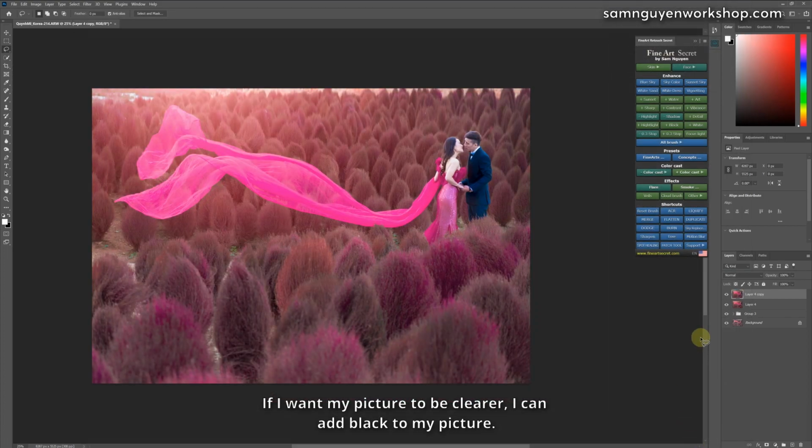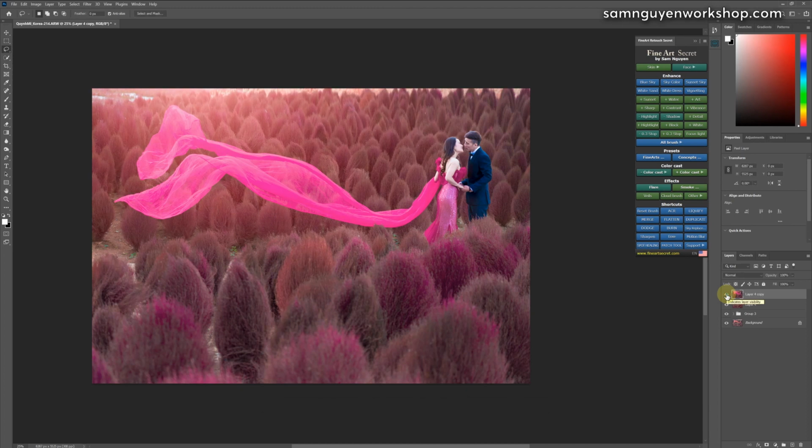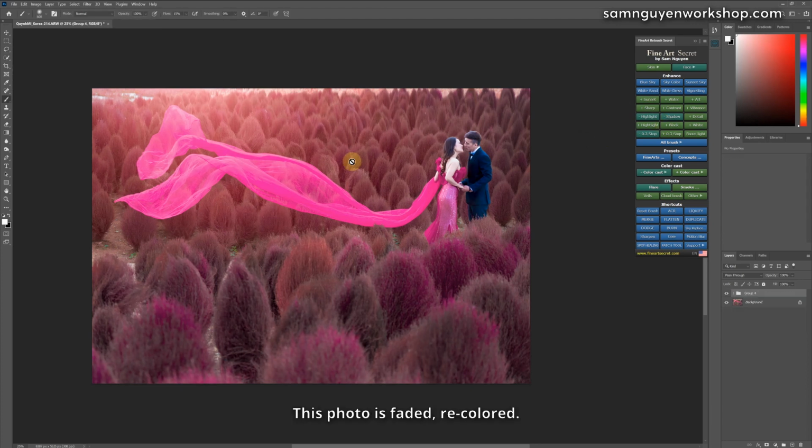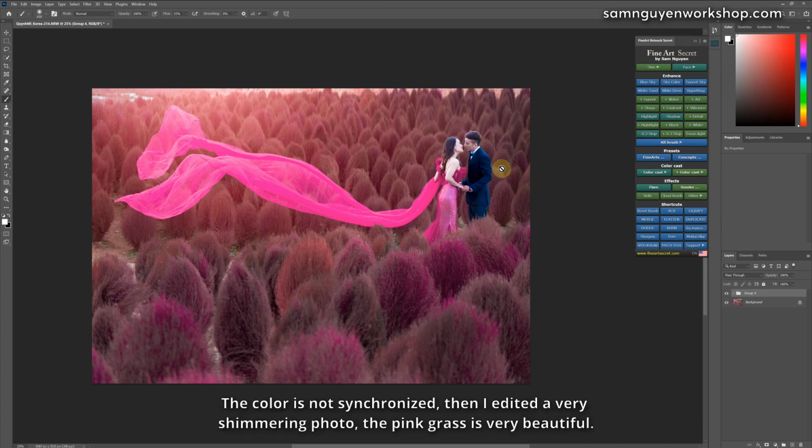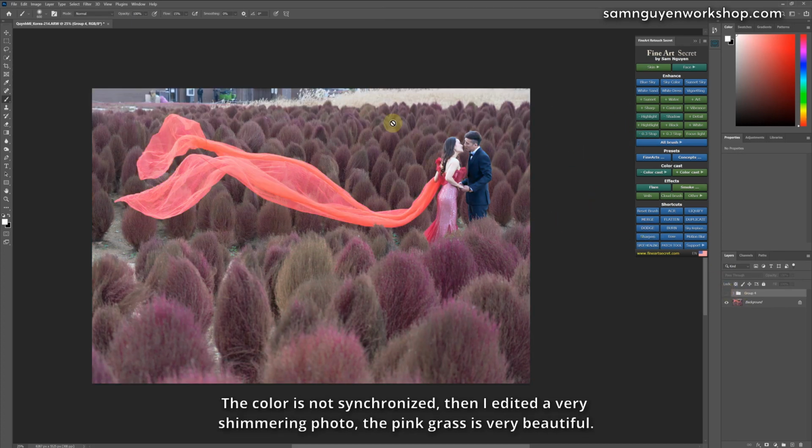If I want my picture to be clearer, I can add black to my picture. Add black. Then go through the steps from the FineArt Secret tool. This photo is faded, recolored. The color is not synchronized, then I edited a very shimmering photo. The pink grass is very beautiful.